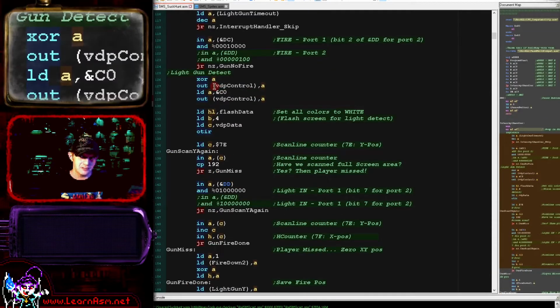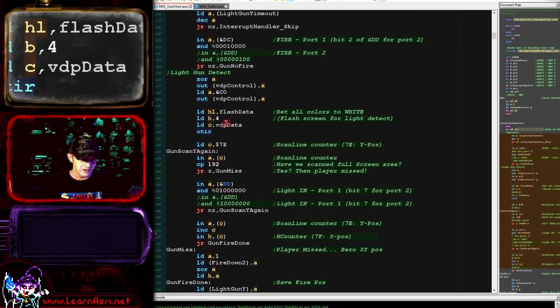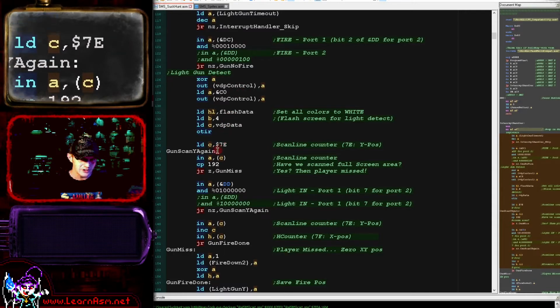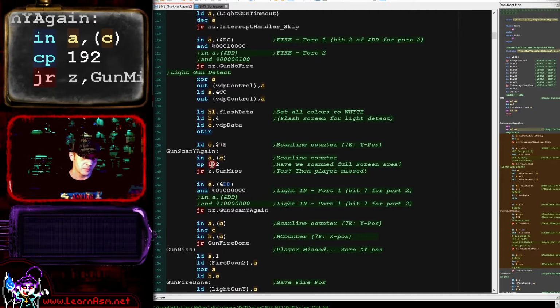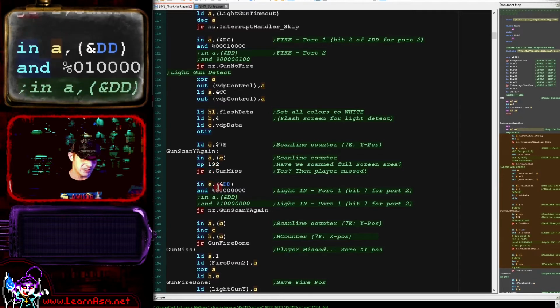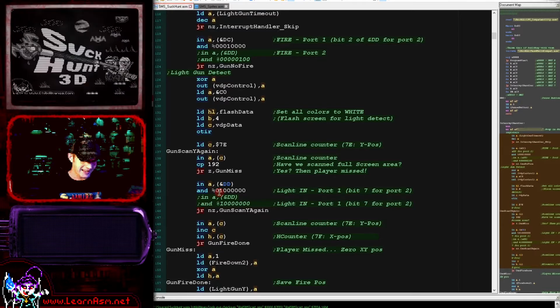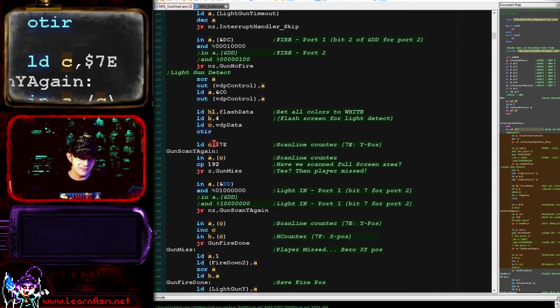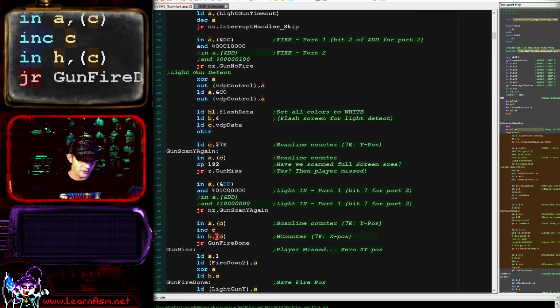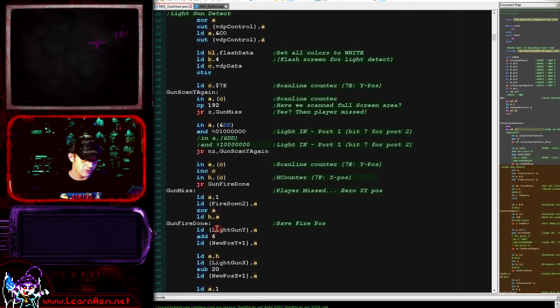If the fire button is pressed, then we are going to basically set our entire palette to white. We're then going to read in our scan line counter and check if we've now got to the bottom of the screen, because if we have, then the player must have missed. If we've not got to the bottom of the screen yet, we're checking the light sensor and seeing if the gun can see brightness. And when it can, then we read in from 7E to get the vertical position. We read in from 7F to get the horizontal position, and this will be set as soon as that light gun detected light. So we've now got the X and Y position.